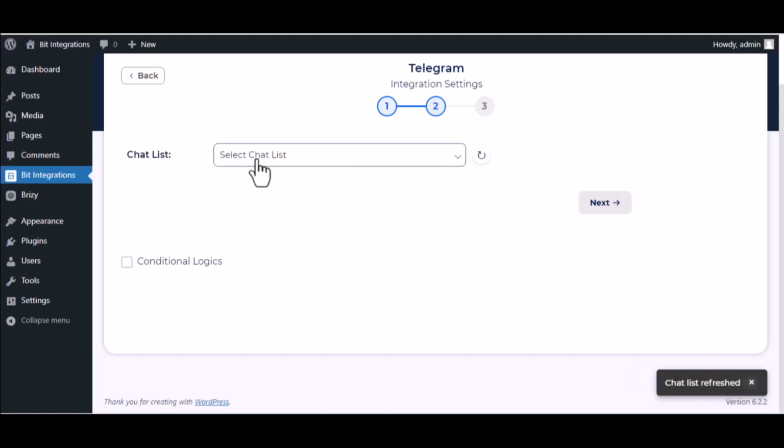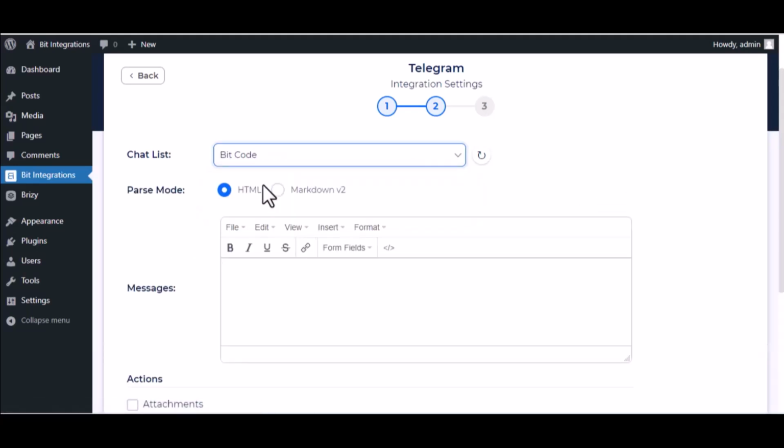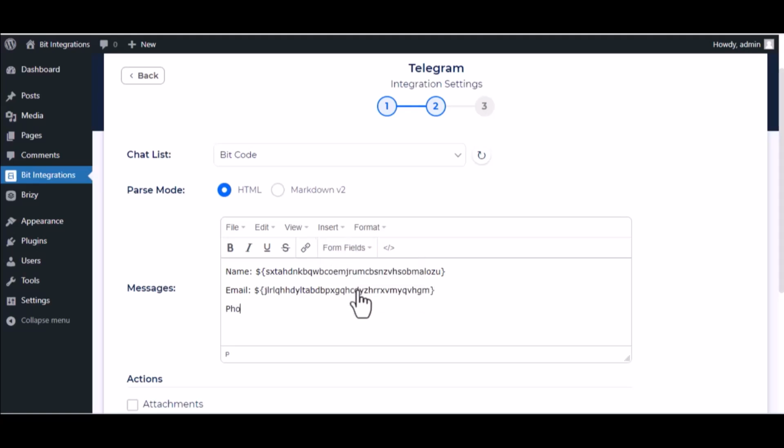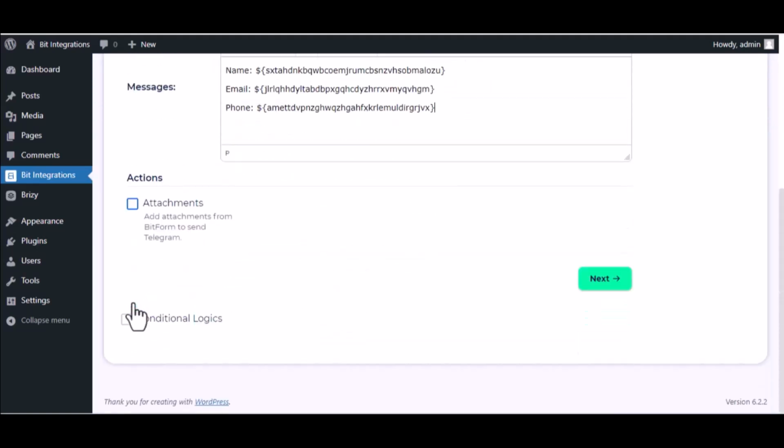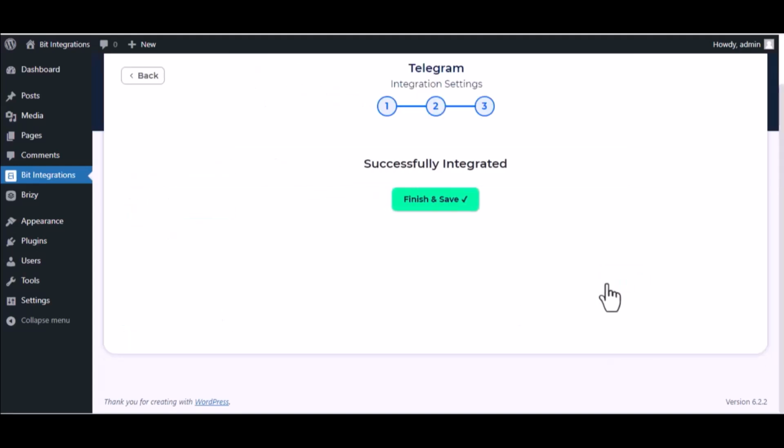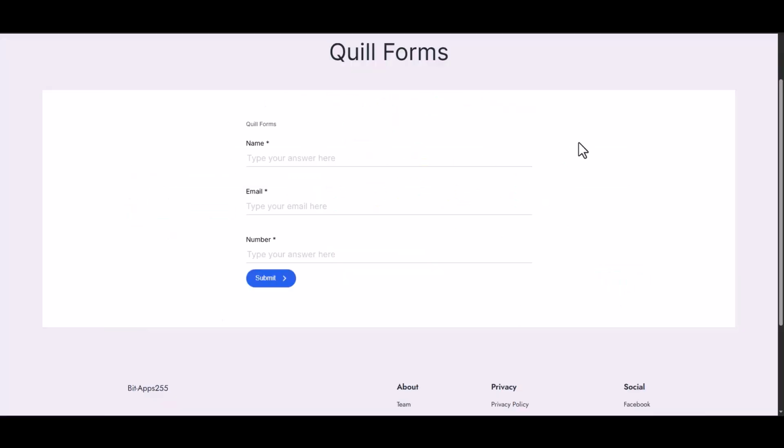Select Chat List. Map the respective fields. You can attach file also. Here is the conditional logic. You can use it if you want. If the condition matches, then the data you will send to Telegram. Then click Next. Finish and save it.